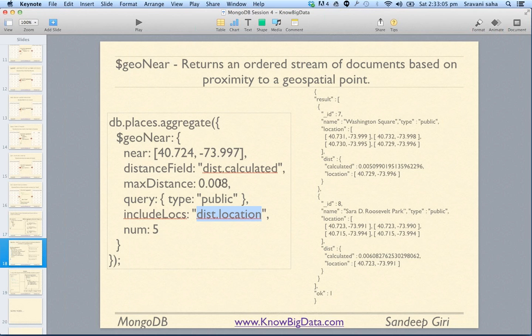And how does it find the location of people? It is in the field called location. Okay, dist.location. All right, this is where the location is. So basically it is a very simple way of saying, if we drop a pin on a globe and you have to find out people living within 1 kilometer of radius, this is probably the most efficient way as provided by MongoDB. Okay.